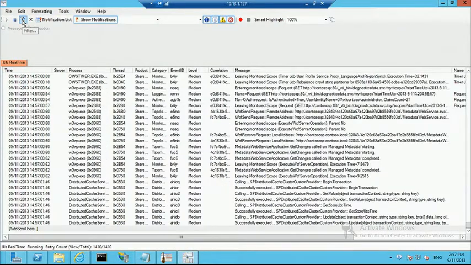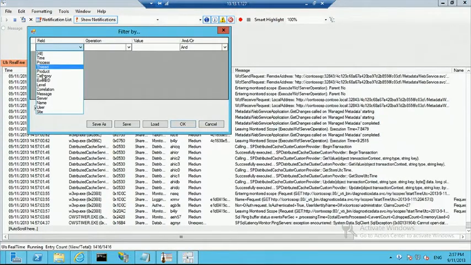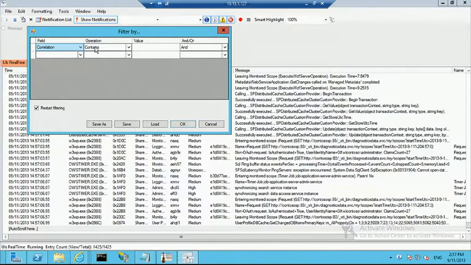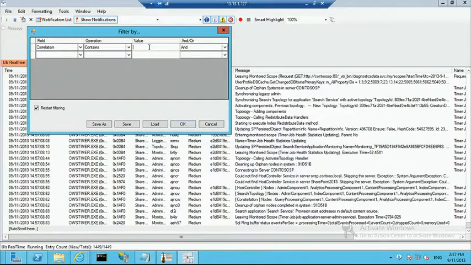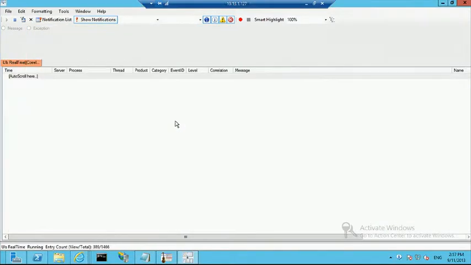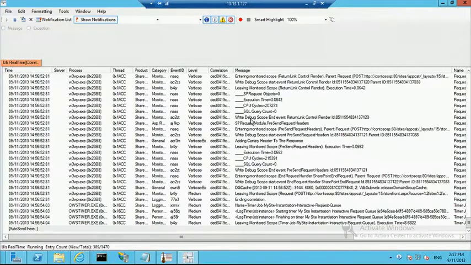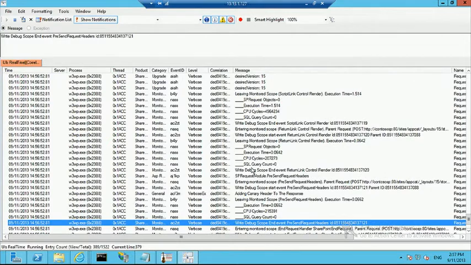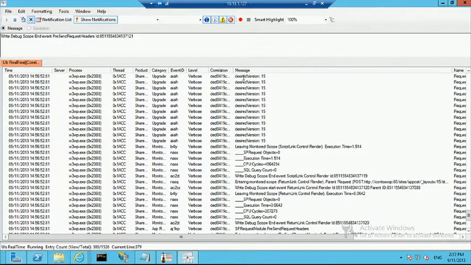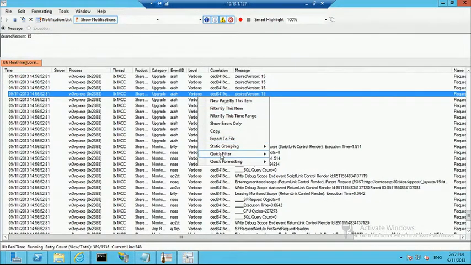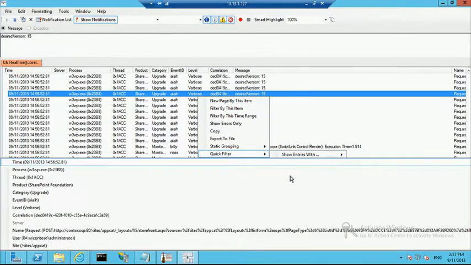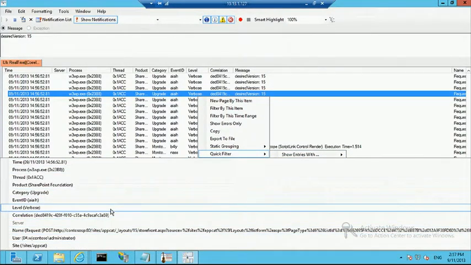And I head over to this filter button. You can see I can select correlation contains, and I'll just put in the first part of that GUID. And straight away, we've got all the information that was relative to that request I fired off to try and add that app in. So using this, I might be able to find out exactly what was going wrong with my app request. So we might filter this a bit more and say, quick filter, hide entries with verbose, because I don't think verbose is going to be very helpful.